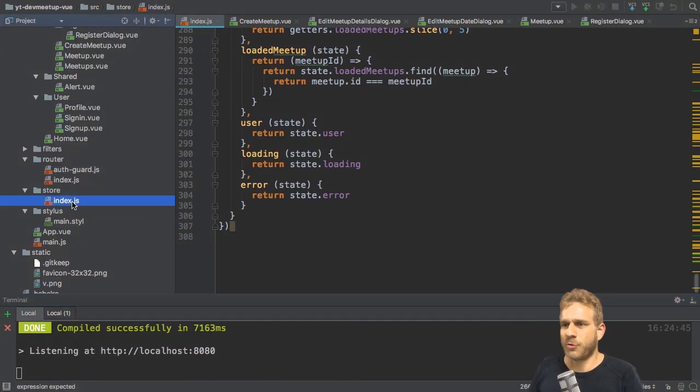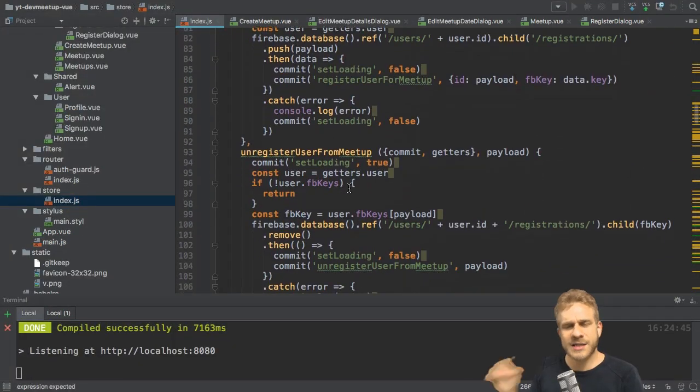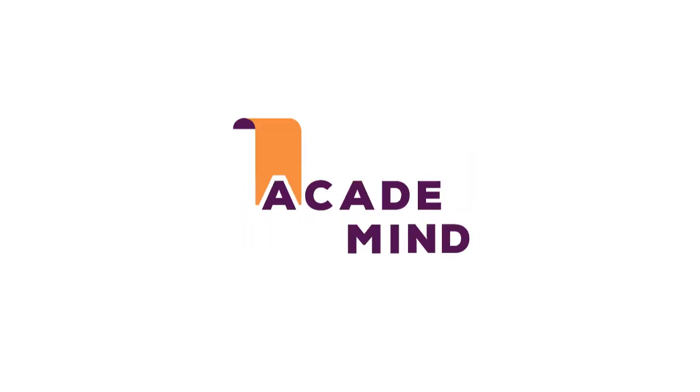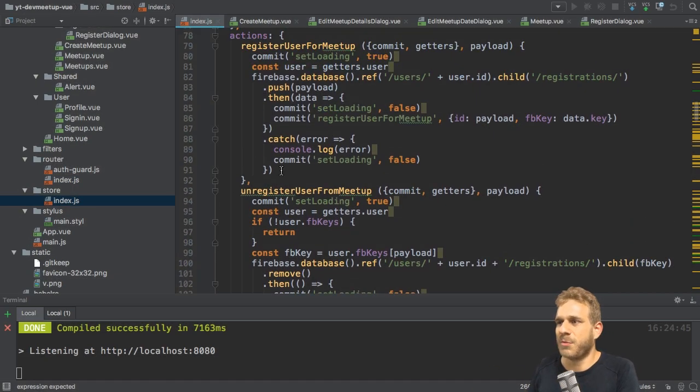Now, our store file also grew quite a bit. It's really long. And it's already a bit unmaintainable, to be honest. Now, it would make sense to split it up into modules, and this is exactly what we'll do in this video. So let's split our store file into modules.